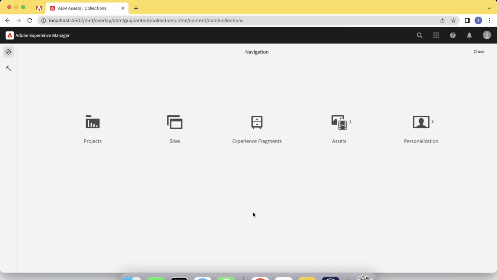Based on the instance type and the license that you get, you can see several other dashboards within this main navigation, like Commerce, Forms, and Communities, which is used to create the blogs and communities section, and Forms, which is used to create reusable forms within AEM. So that's how the main navigation can be helpful to navigate throughout the AEM dashboards.